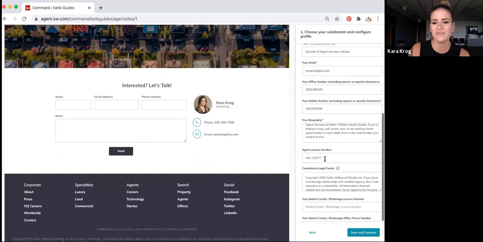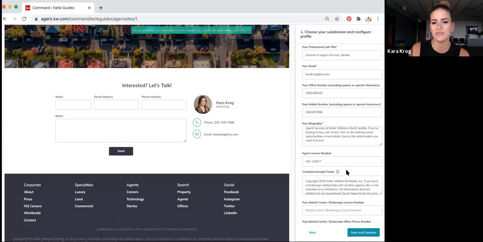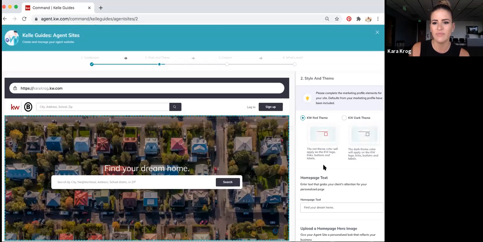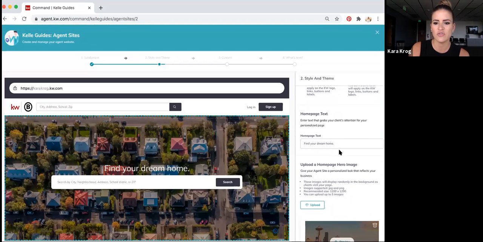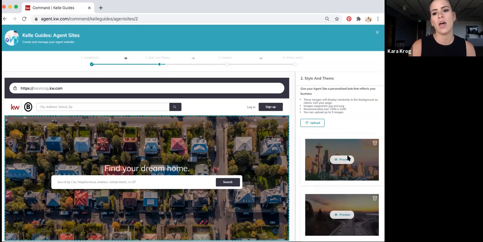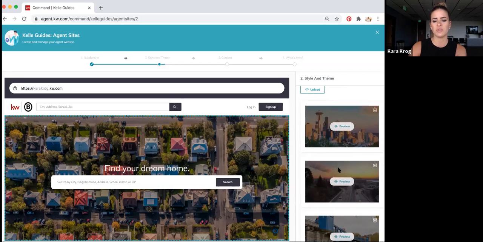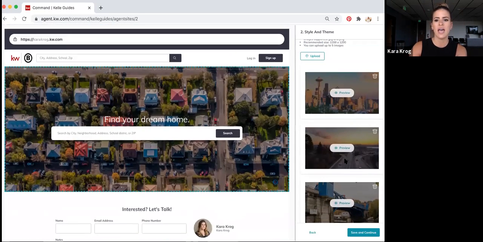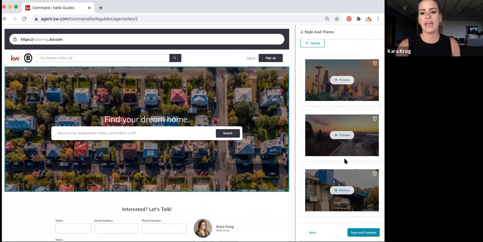All right, so once you finish with this page, we're gonna go to save and continue. So I've got "find your dream home" as my text here. Now, one thing you should keep in mind, you have the option to upload up to 5 hero images, which are these background images. I have 3, and they are all pictures of Seattle that I pulled from the internet for free. So that is what I'm using.